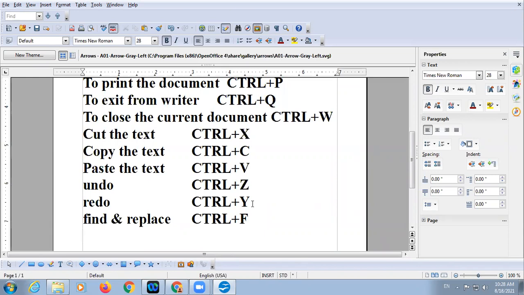Now moving further, select all. What is select all? Select the entire document. And the shortcut key is Control plus A.